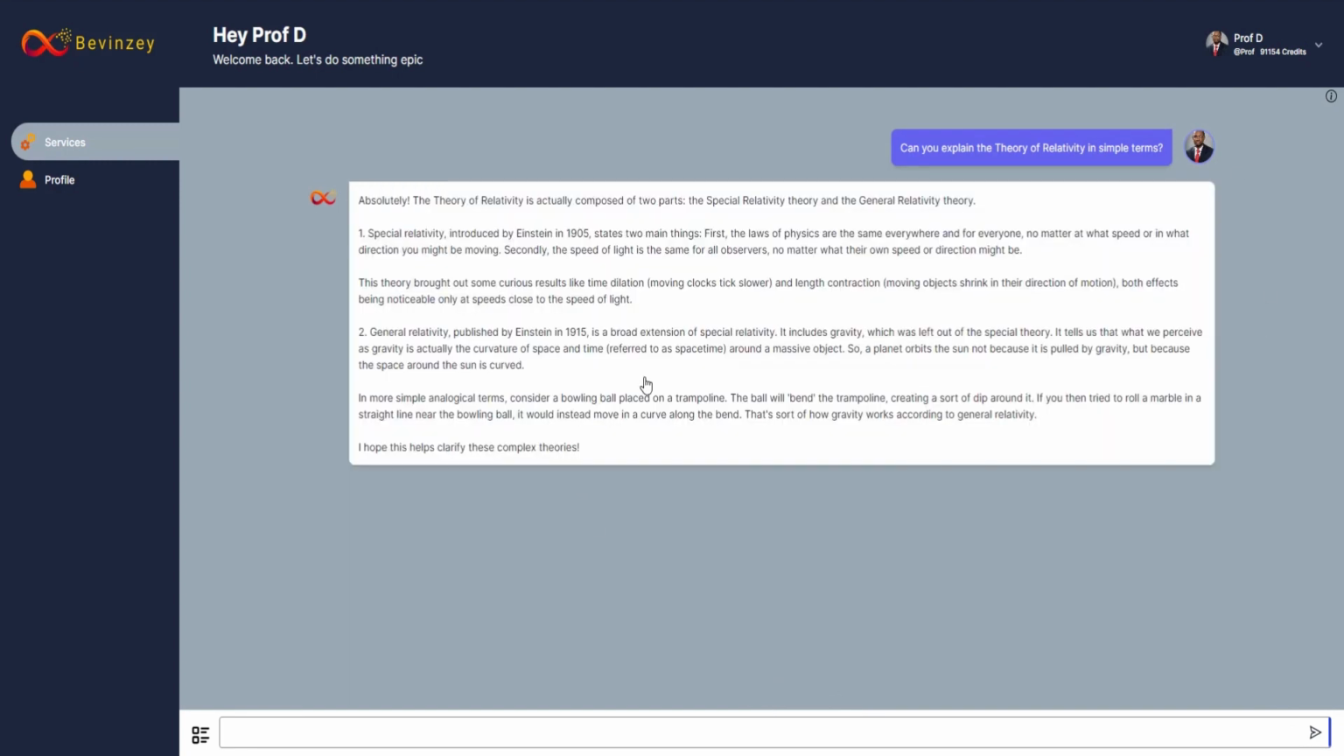So absolutely, it gives you the theory of relativity, and it tries to do that in really simple language. The theory of relativity is actually composed of two parts: the special relativity theory and the general relativity theory. And then it goes on and explains it really nicely in simple terms so that you can really quickly assimilate what the concept is about.